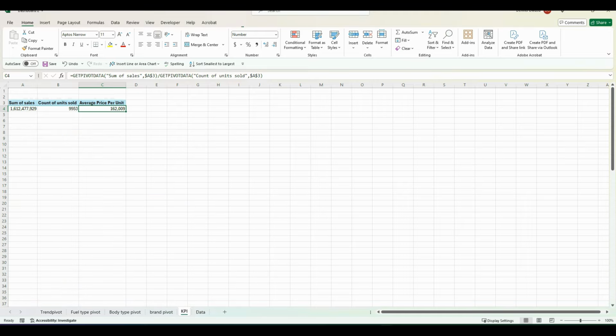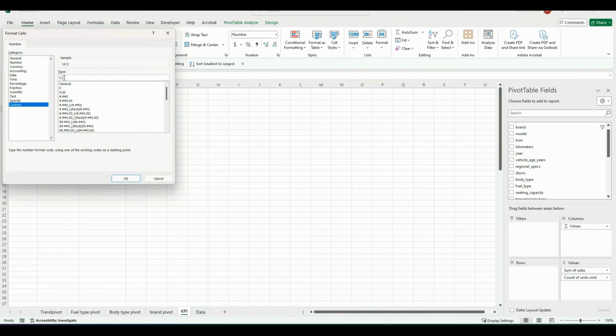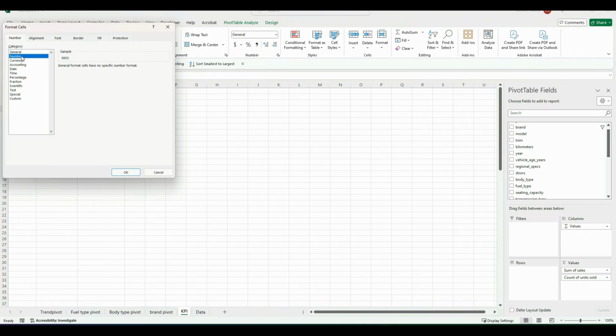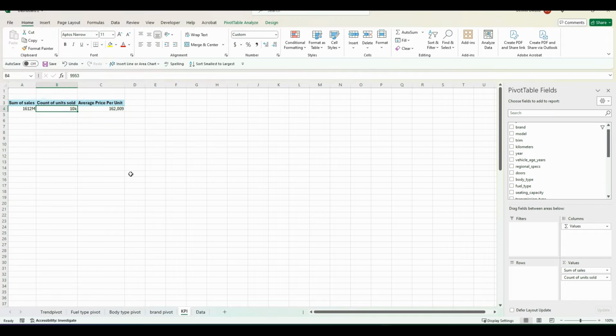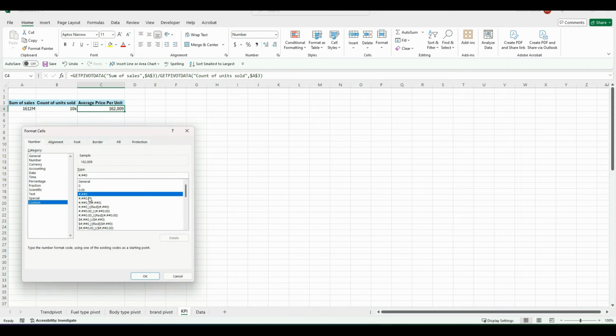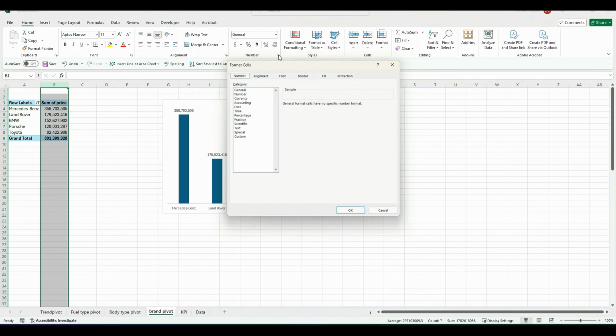To do this, we will right-click on each of the numbers and select Number Format. Under the Category section, choose Custom. For thousands, use a 0 followed by a single comma and a K. For millions, use a 0 followed by double commas and an M, just as shown on the screen. We will format the numbers in the same way in all the other pivot tables.